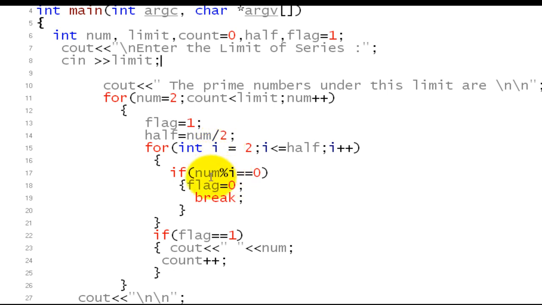So num percent i, 4 % 2, i is 2, is equal to 0. Yes, it is. So do what? Set flag as 0. Because you need not print that 4. Because 4 is not a prime. So break it. No need to check further. Once someone is getting perfectly divisible, no need to check further because it is not a prime. Get out of this for loop. This break will take us out of this inner for loop, and we'll come here.